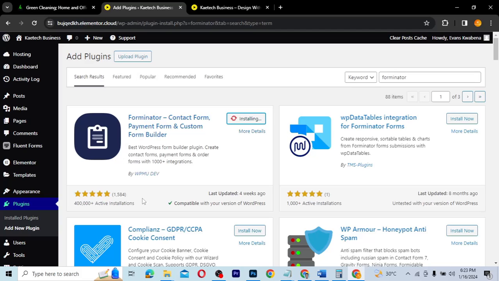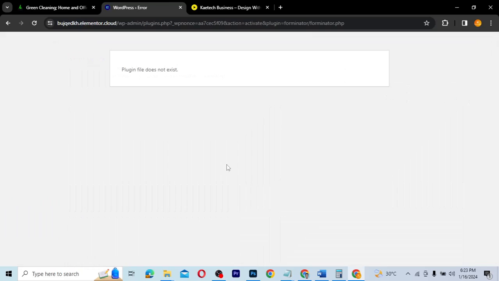Make sure that you have Forminator to build most of your forms. It is very popular. They have so many things for free in Forminator, where other form builders will tell you that you have to pay. Forminator will not charge you anything. So click on activate over here. Now, of course, I'm not worried about this one because sometimes it gives me this error.